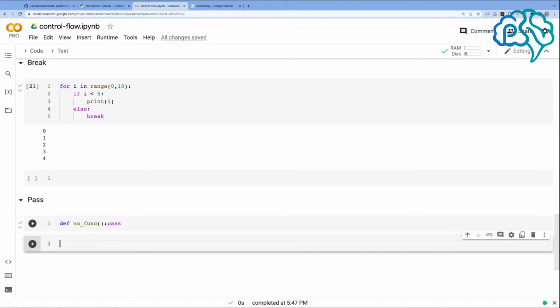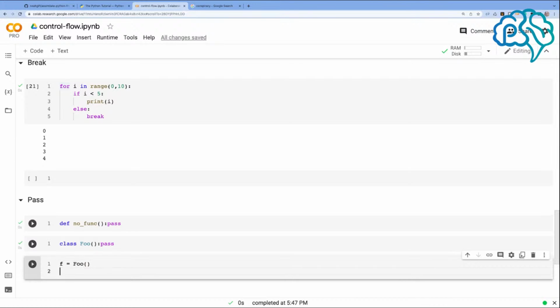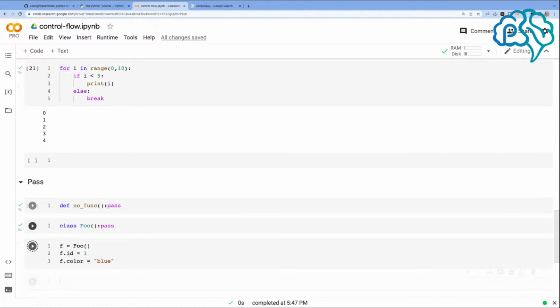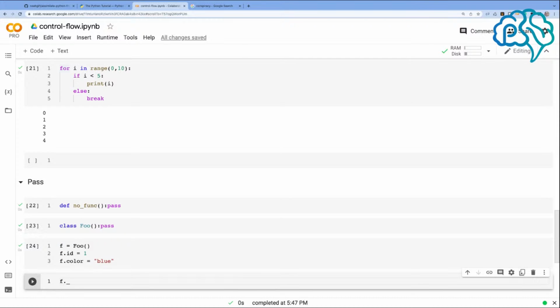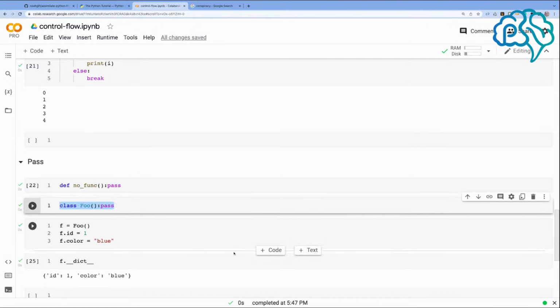You can also do the same thing with a class. Like you can say class Foo pass. Now I do use this actually a lot because if I say f equals Foo, right now I can actually add things to it because I can go f.id equals 1, f.color equals blue. So this actually is kind of a cool thing, right? Because now if I go f.__dict__, look at that. I got myself a class that I can play around with. So this is probably one of the things that I would recommend playing around with, pass.